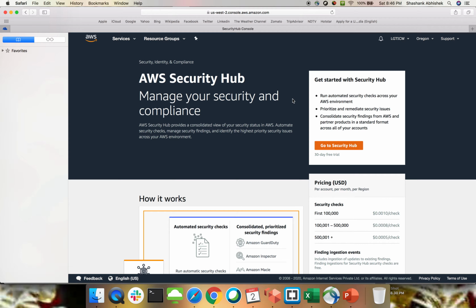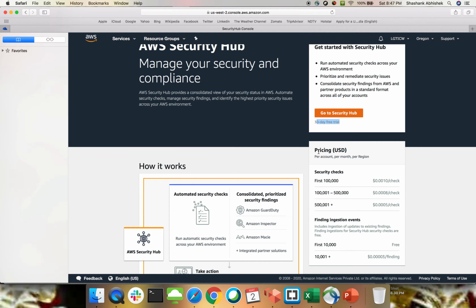Now, initially for 30 days you will get a trial period, and based upon that, whatever you are going to use, you will get charged for that, like a pay-as-you-go model, right? Run the automated security check across your AWS environment, prioritize and remediate the security issues, and consolidate your security findings. Go to the Security Hub and 30 days of trial duration. The pricing in USD for the first 100,000 checks is nearby $0.0010 per check.